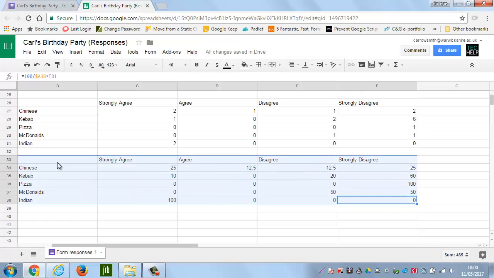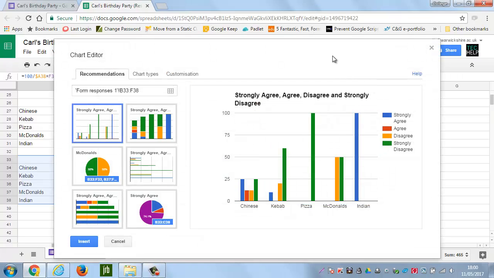We can highlight that now and go to the chart button, and you can see here now it's a bit more representative, because we've got it out of percentages. So the reason why some of these don't equal 100 is because not every person that said they liked Chinese responded to this question. If everybody did respond to the question, it would all add up to 100. So this one, as you can see, actually only adds up to 75 because we got two people that didn't answer the question. But you can see now that 100% of the people that said pizza, they strongly disagreed, they liked opera music, and 100% of the people that liked Indian said they did like it.